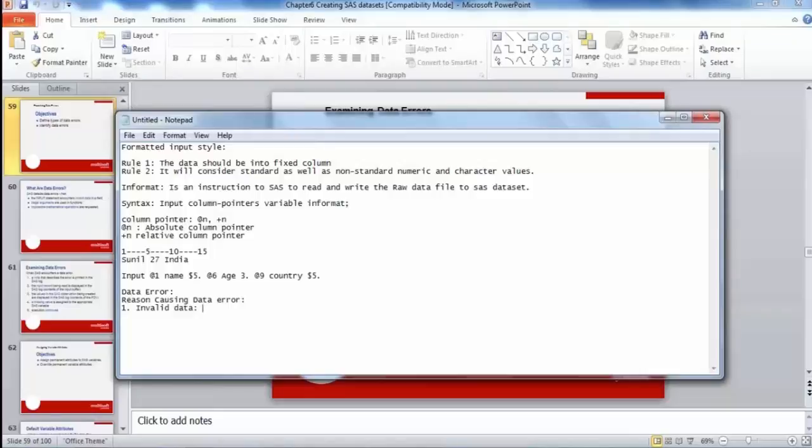SAS will not be able to take the character value for the numeric, so it will give us a data error. So invalid data, example: a numeric variable is declared and trying to insert a character value causes a data error.